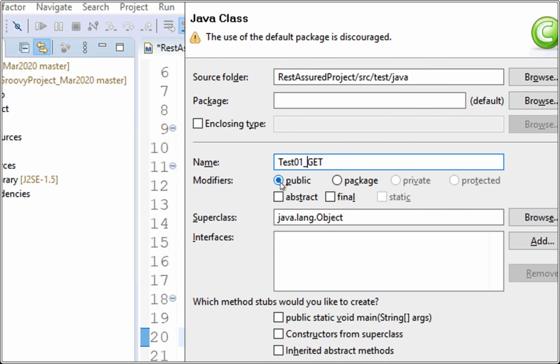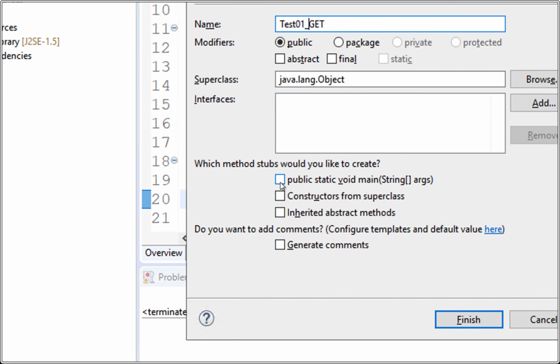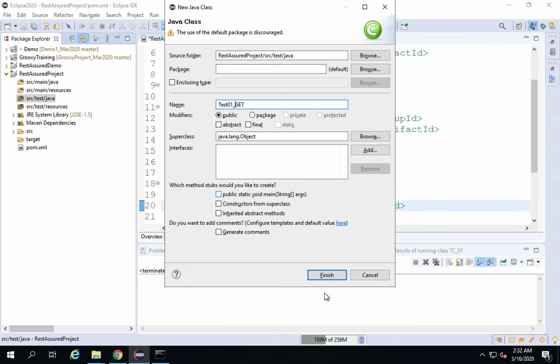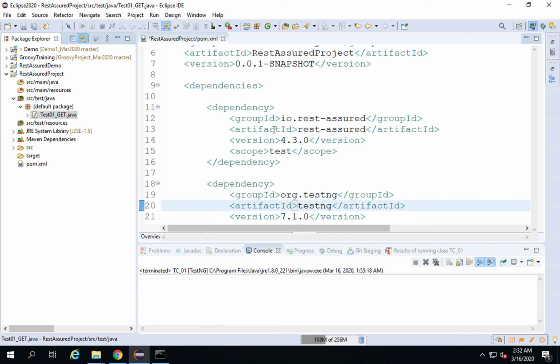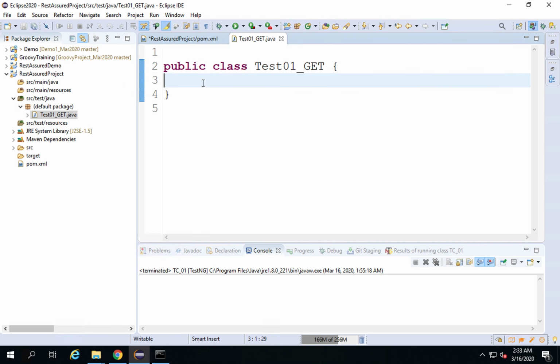I have just given a name to the class, and I do not need a main method because I'm going to create a TestNG method. So I will skip this main and say finish. You will see a class getting created, and this is the class. Let me increase the font. So I have created a class here.